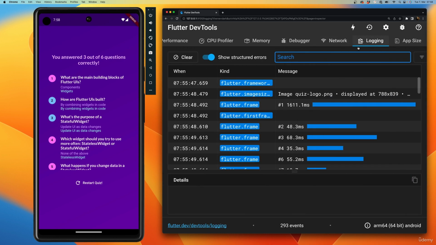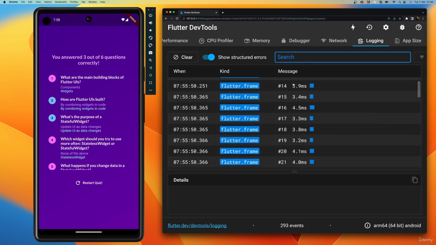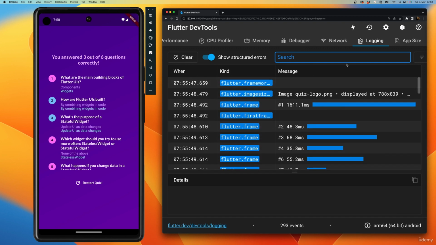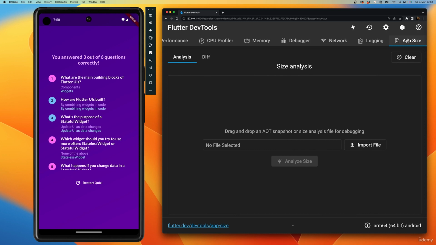For example, you got the logging page where you see various log messages and also potential error messages you might be getting. You got the network page that can help you with debugging network requests that are being sent by the app. And at the moment, we're not sending any network requests, but we'll do that later in the course. You can analyze your app size.